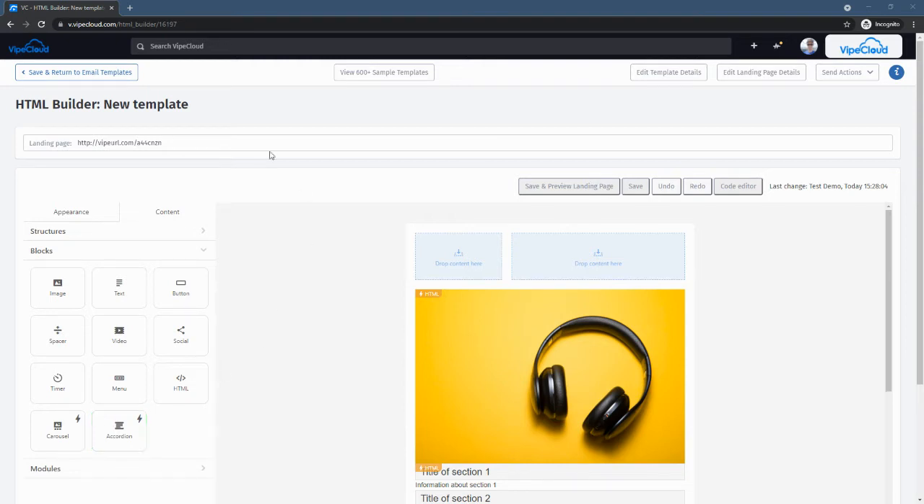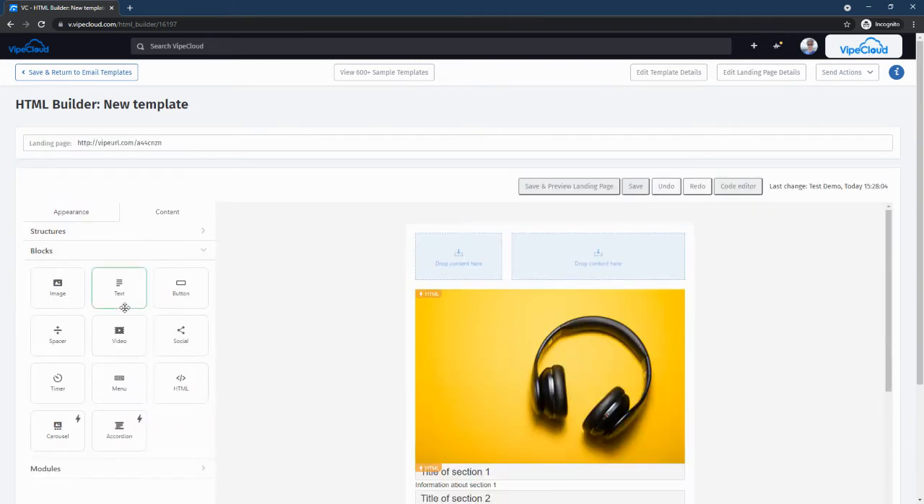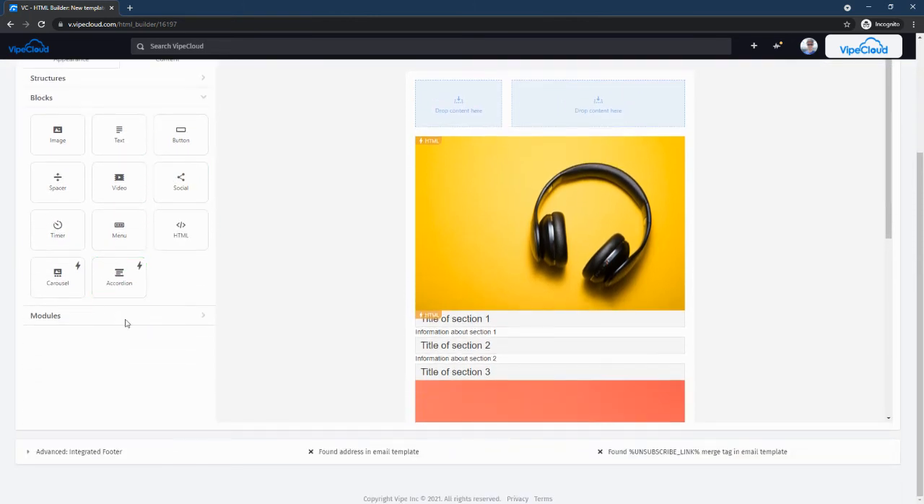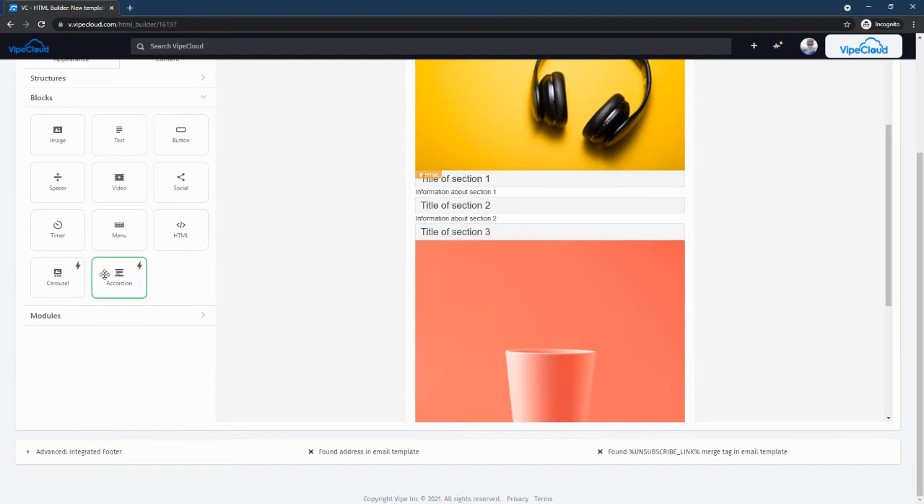When you are using these in the HTML builder, you'll first of all want to make sure that the landing pages are enabled, which you can do by clicking this Edit Template Details. You'll have an option to click Enable Template Landing Page, and then you can save the template details to have that enabled. Then this template will be able to be used as a landing page as opposed to just as an email. And so what you can do here is just drag and drop these over.